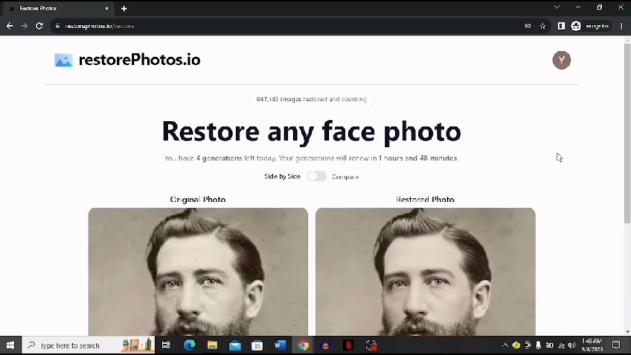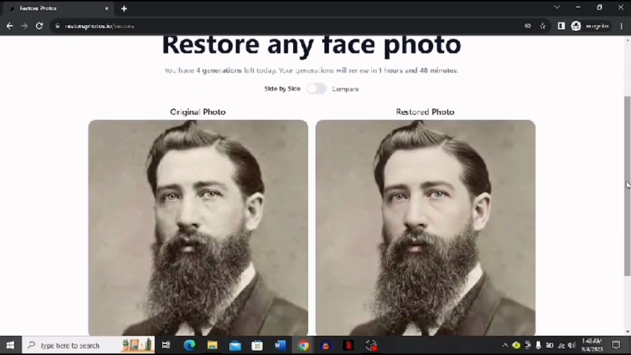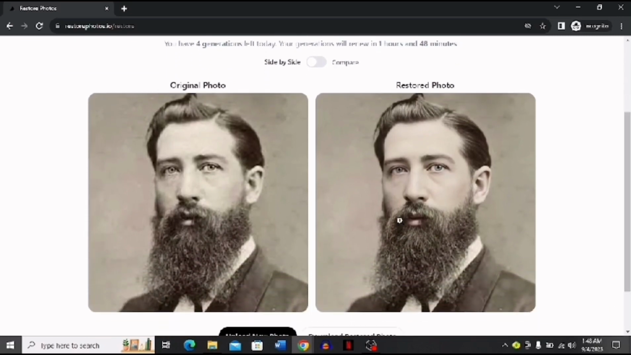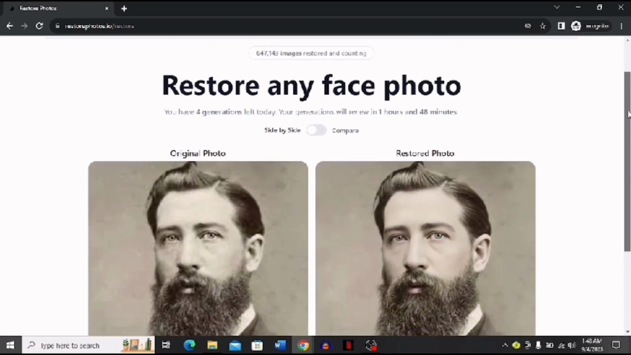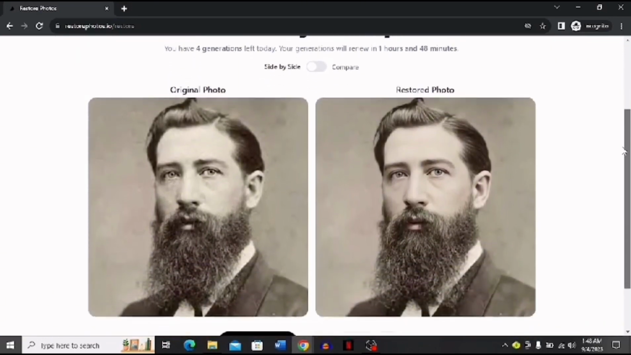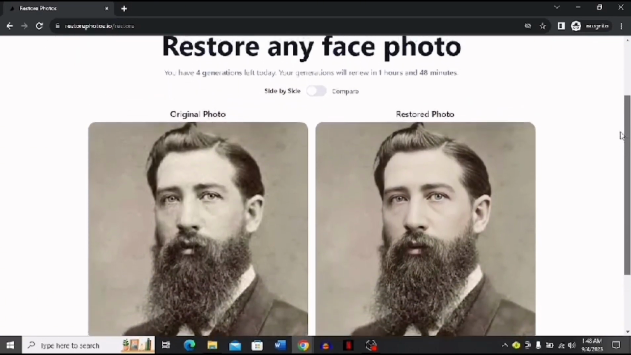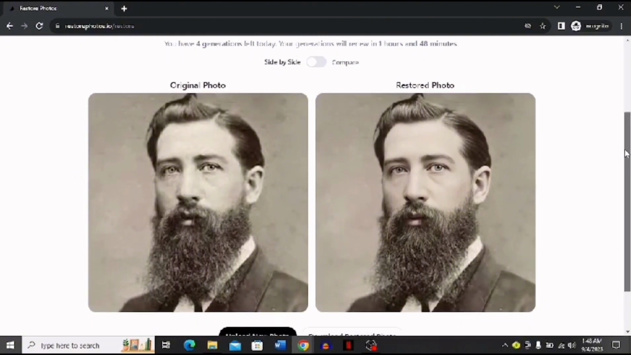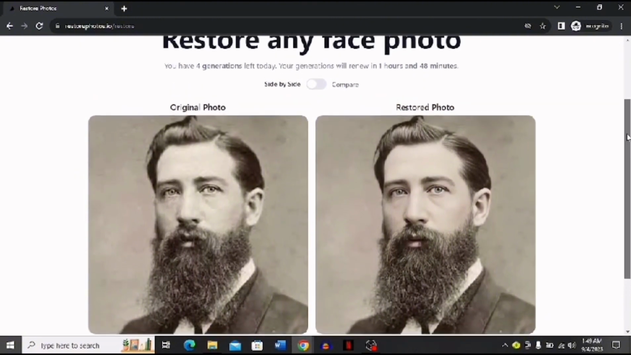Now you can see that I uploaded this image and it was an old photo, and when it is restored you can see how crisp it is and how renewed and restored the photo looks. So this is a software that you can use to restore your old photos, and this is a simple process. You only need this one step to restore your old photos and make them into new photos.